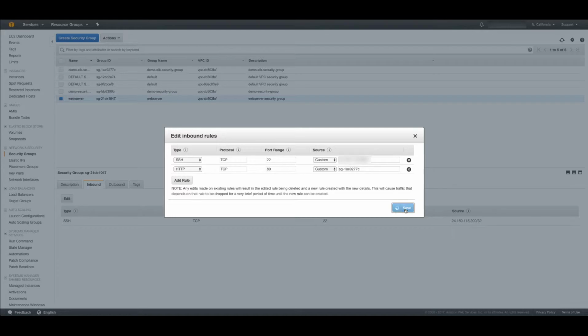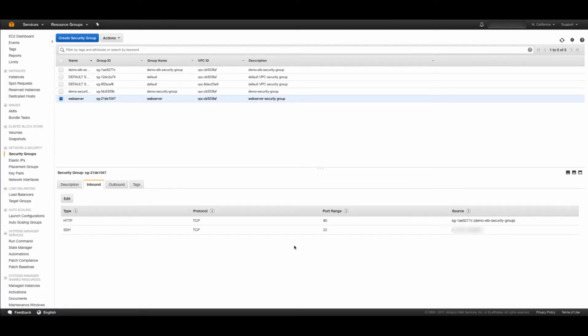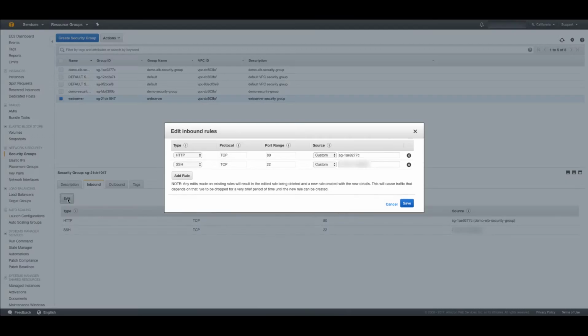So now what's happening is we are allowing both SSH from our public IP address as well as HTTP traffic from the load balancer. Now, for those of you that are following along here in the private subnet, we don't actually have access via SSH. So we're just going to delete that rule.